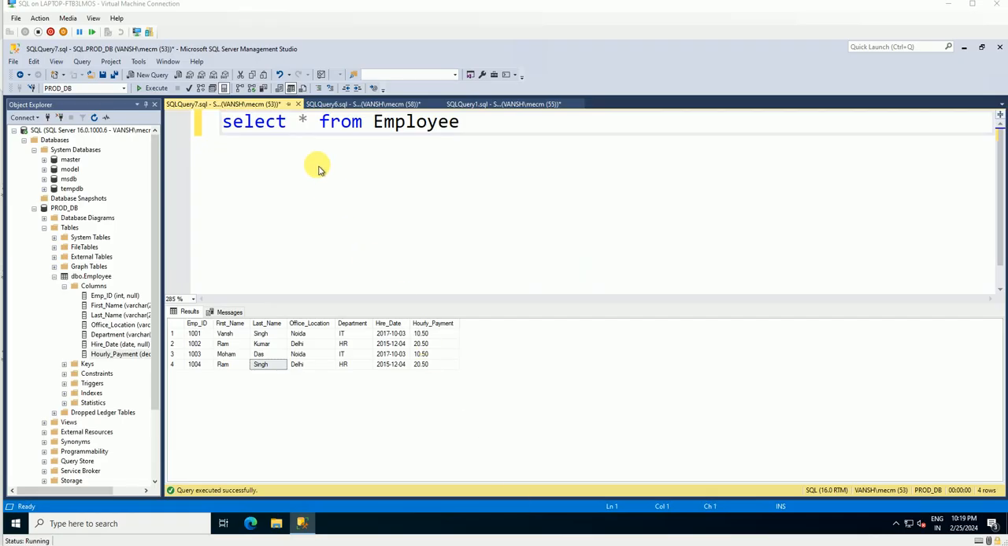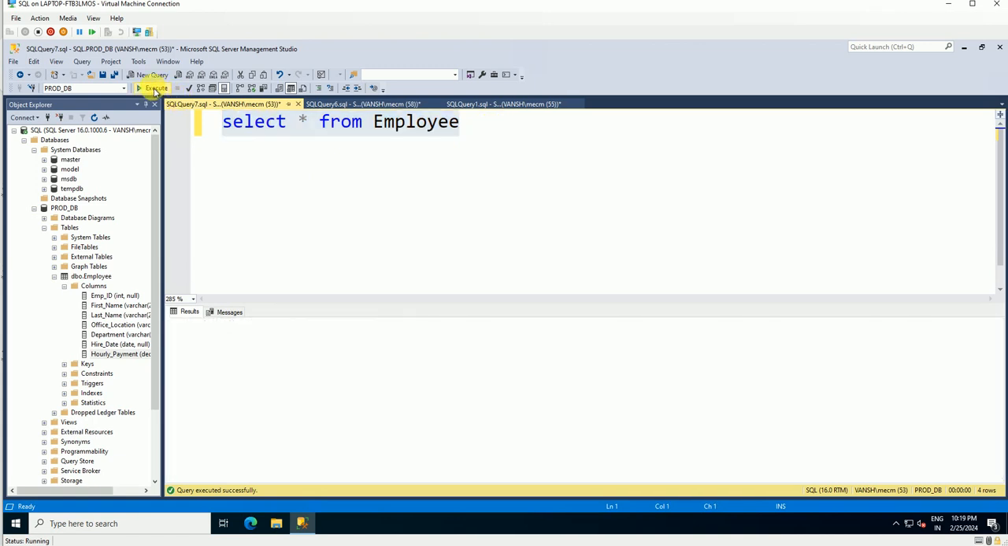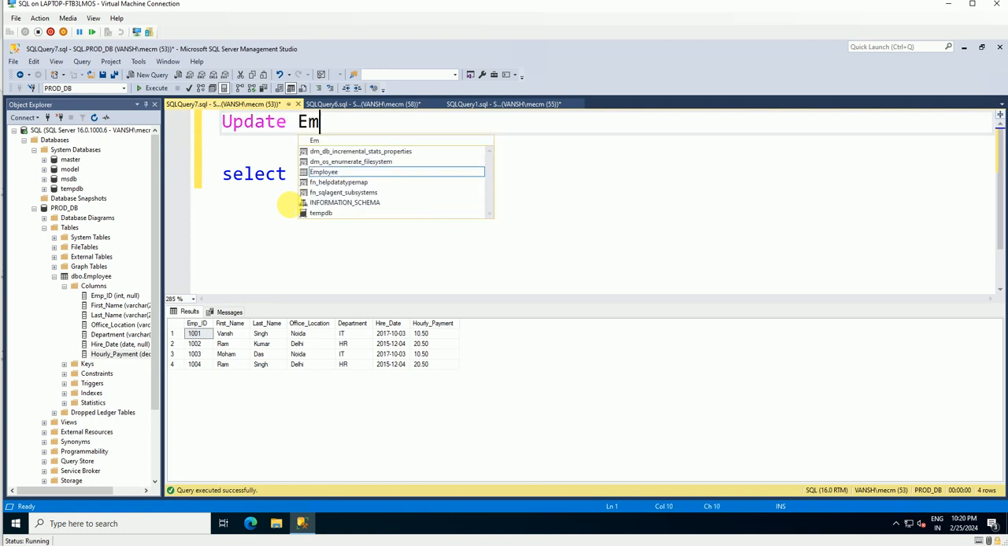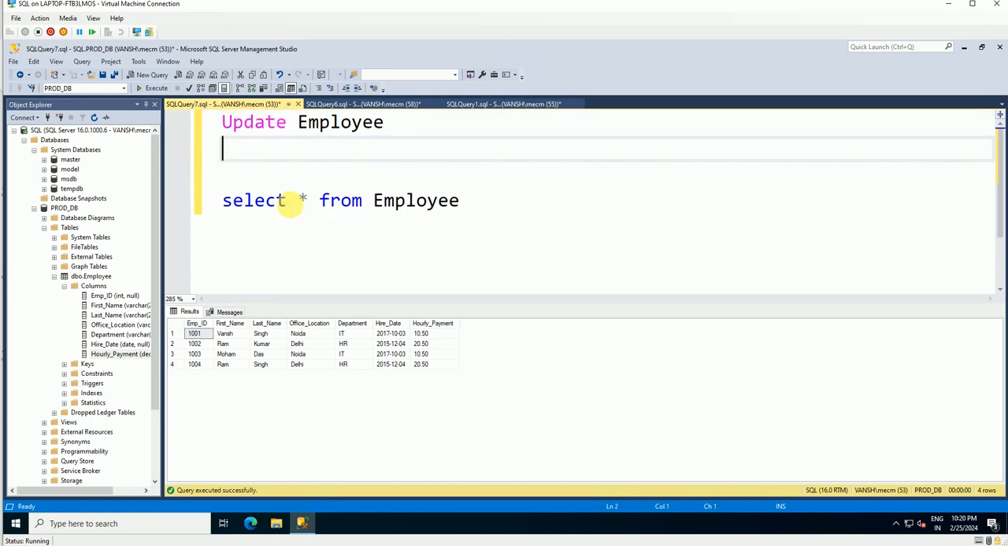I am in my lab, so let's run this query and check what type of data I have. I have the employee ID, first name, last name, office, department, all this data. I showed you in my last video how you can create the table and how you can feed the data inside. Now let's modify the data. We are going to update the data in the table. Let me type the UPDATE command, then the table name, and then SET what you want to update.